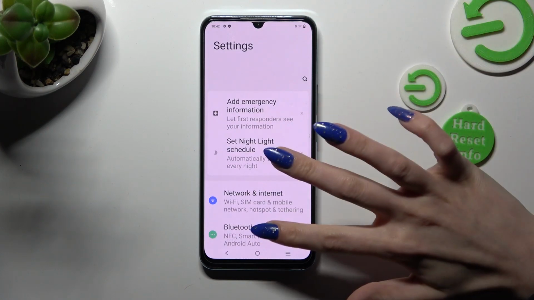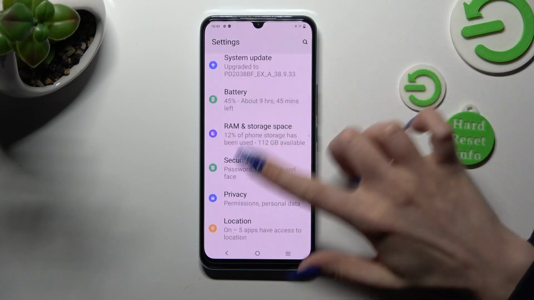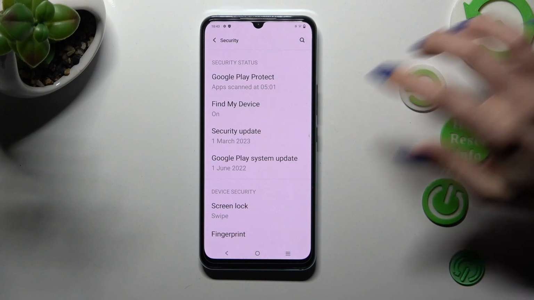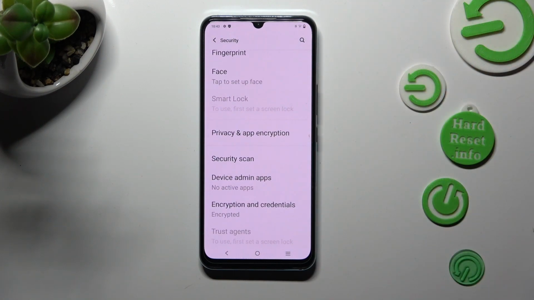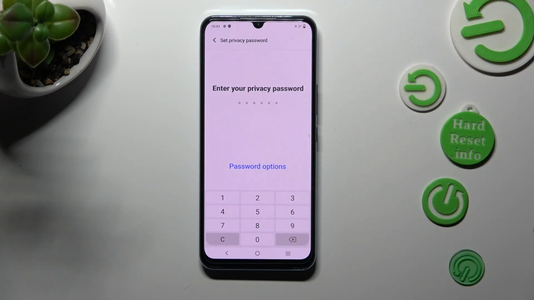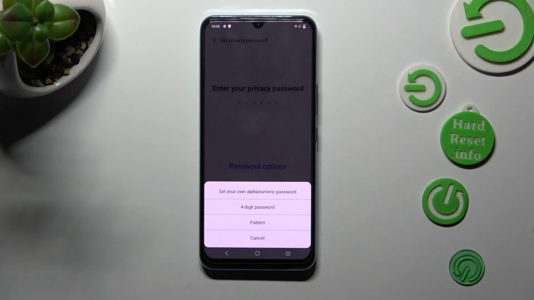In them, scroll down and choose Security section. Now scroll down again, click on Privacy and App Encryption, click on Password options, and choose the best login method for your apps, in my case Pattern.